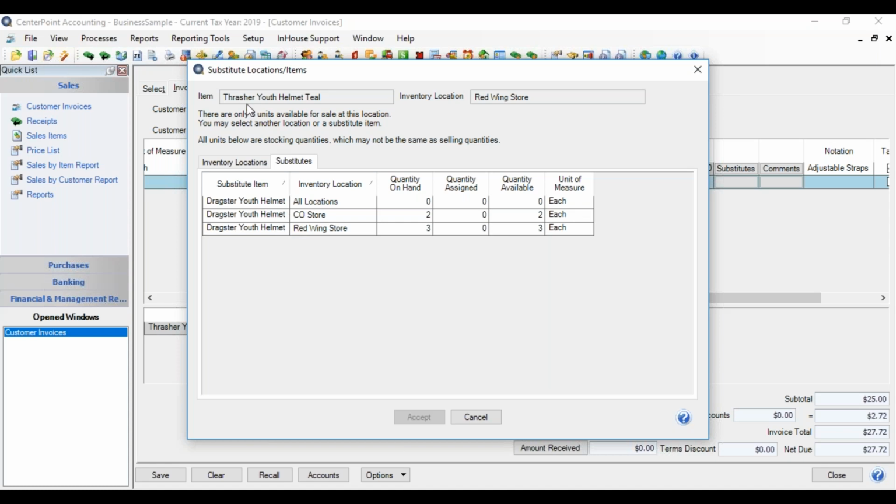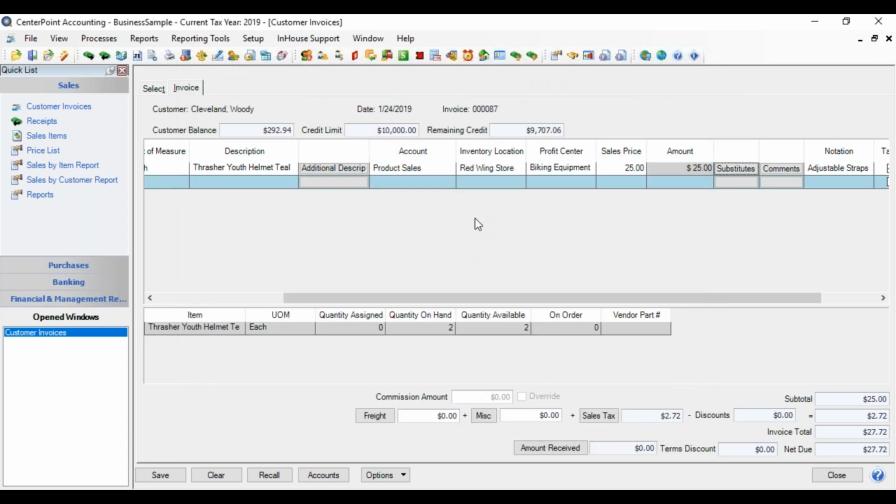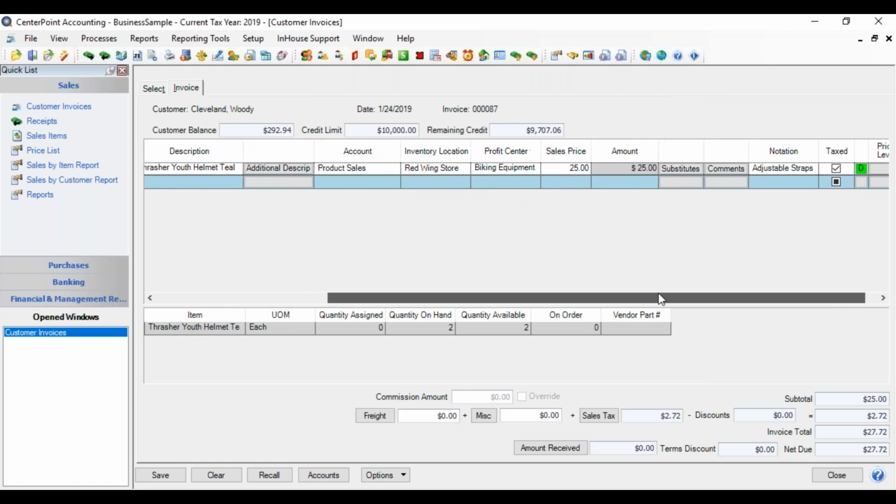So for this case, I have a Thrasher Youth helmet, and if those are gone, I have a substitute here of perhaps using the Dragster Youth helmet instead. So those are some different things you can do with your inventory items in order to manage so you don't go into negative quantities on your inventory, and that you have on hand what you're really trying to sell.